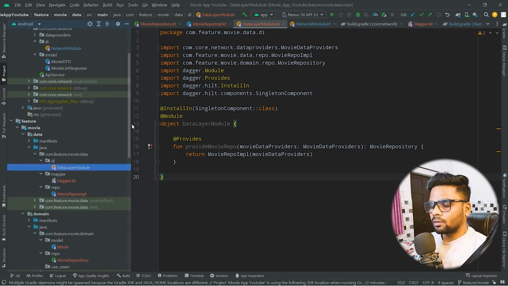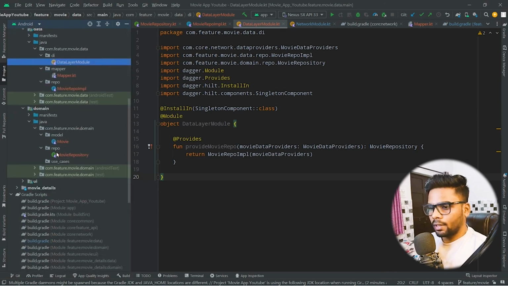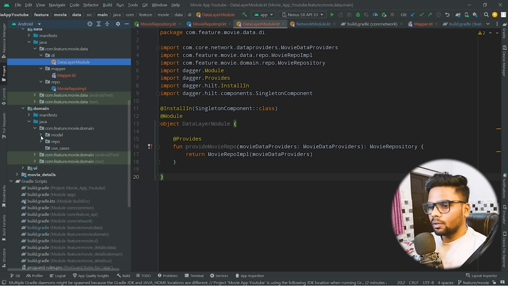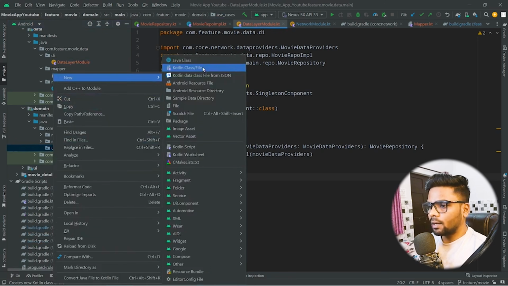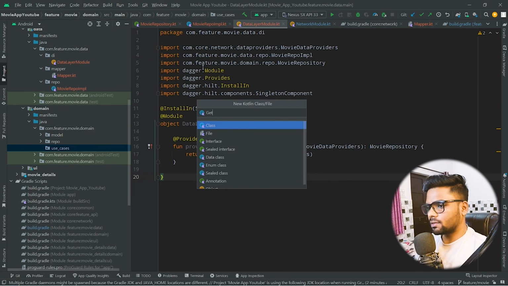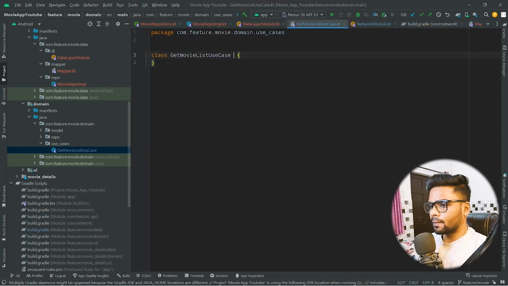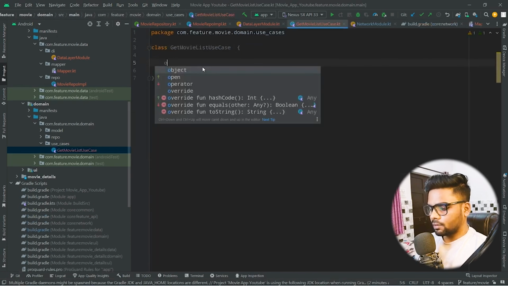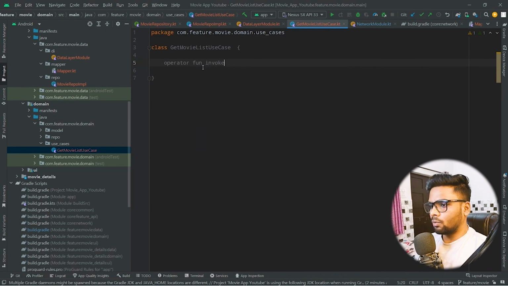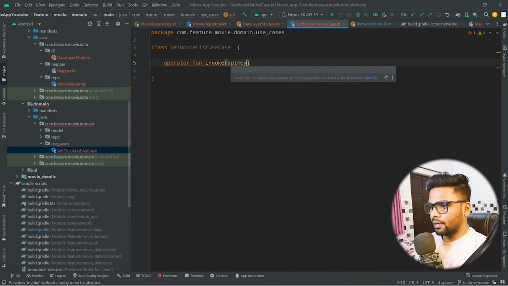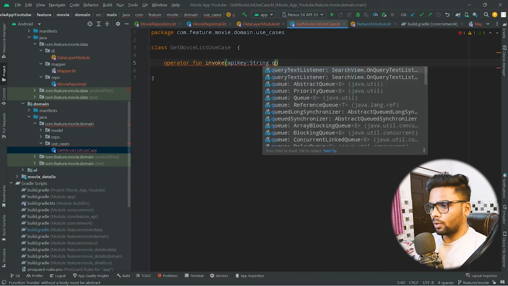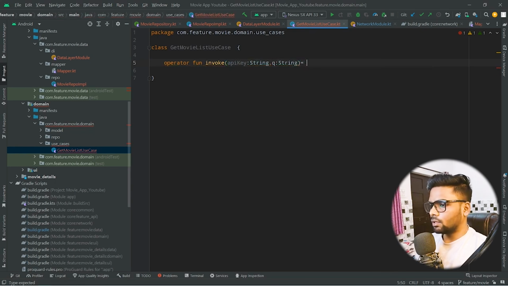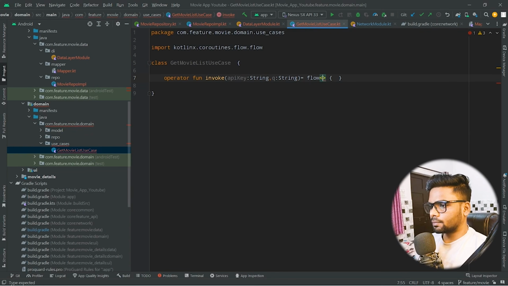Now it's time to jump into our domain layer. Within our domain layer we have use cases, so it's time to write them. The first use case is GetMovieListUseCase. Within this I'm using the operator function invoke, and we need to pass the API key and the query. I'm going to use Flow.